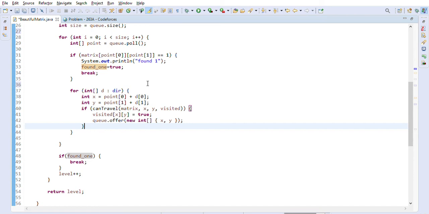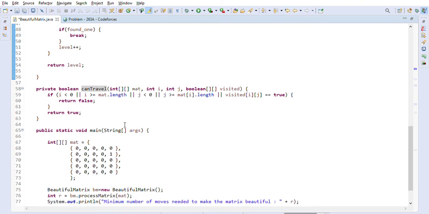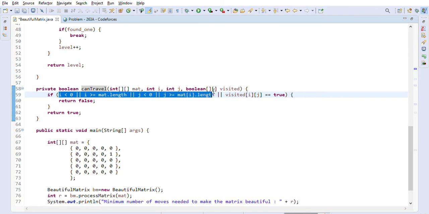Then we get these new cells, with x and y coordinates for the new cell. And then we want to check if this is a valid cell. Can we travel there? Can we check that cell? So I implemented one simple function here. First, we want to check that we are not going outside of the matrix, so i is less than 0 or i is greater than or equal to matrix dot length.